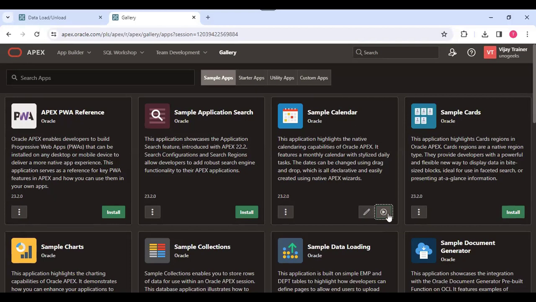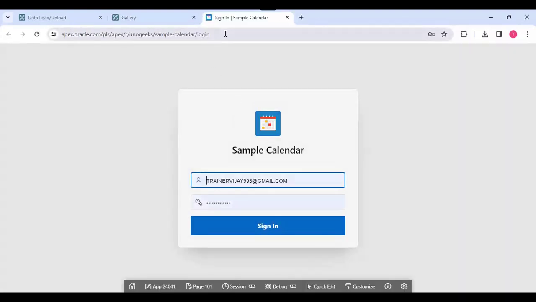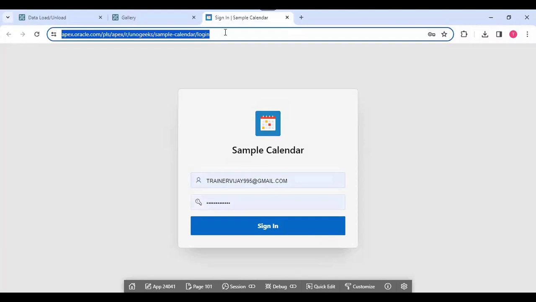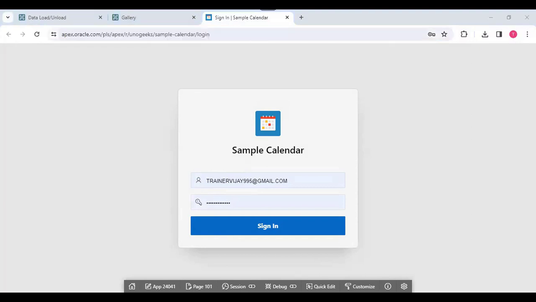Then we have an option to run directly from here, and we are able to edit the application. So if I run directly, yeah, the application is installed and it is running. I will just share this in chat, so that any user with this URL can access the application.